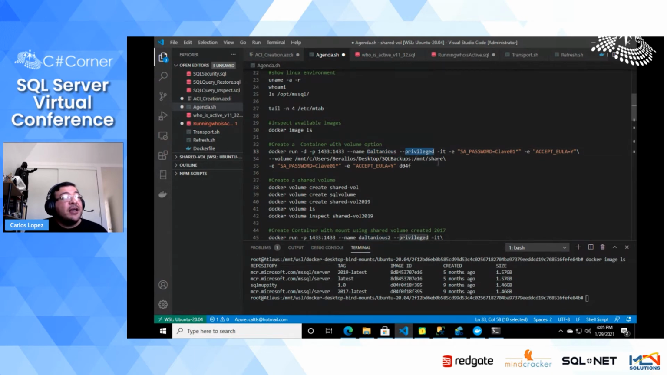With that parameter, we run the container with privileges. And this is the TTY interface to send commands to the container, and explicit parameters for the SA password that you have to configure, and accept EULA for your container. This is like when you're installing something.